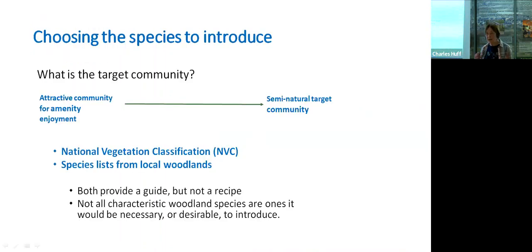Right, so we're ready to choose some species. What are you going to introduce? You, I think, are going to be on the whole looking for a semi-natural type target community. And you've got local woodlands that you can use as a guide. And obviously the National Vegetation Classification. I think I saw a reference to that in Peter's document, that you have looked at what sort of woodlands in the National Vegetation Classification you've got.